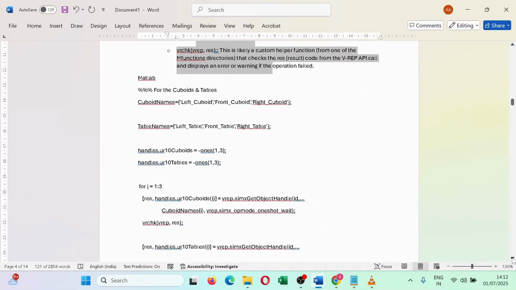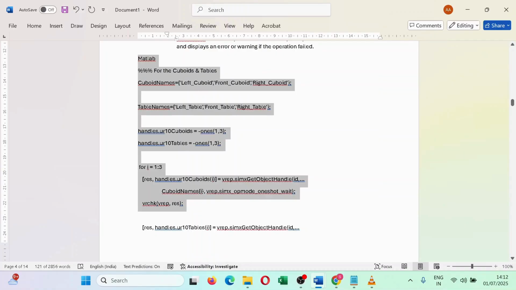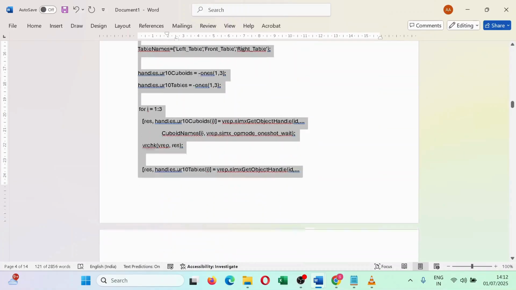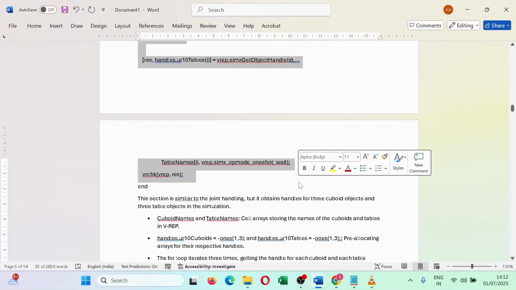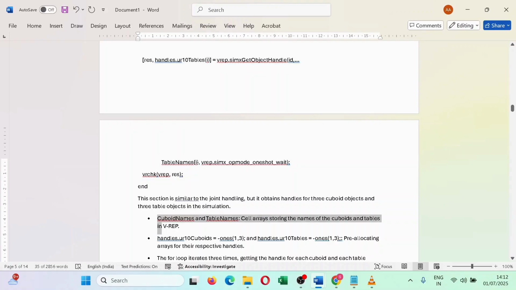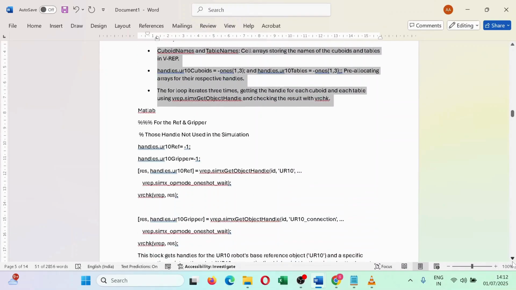Now moving on to the next part. For this section, let me explain what we are trying to do. This section is similar to joint handling, but it obtains handles for the three cuboid objects and three table objects in the same way. If you see, we have three objects: red, blue, green, so it also contains references for those. Here it is cuboid name, table name, all those things. You can relate, that's why I showed you the model in the beginning.